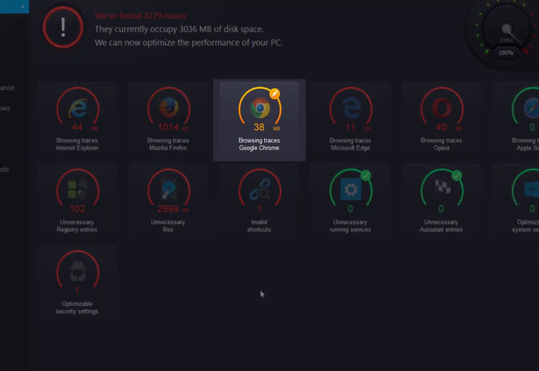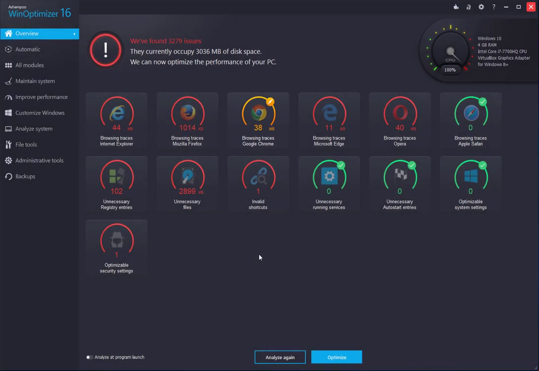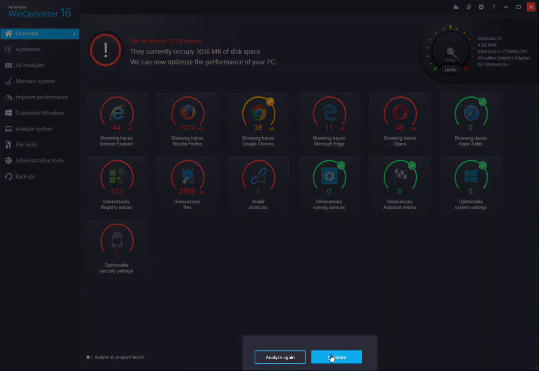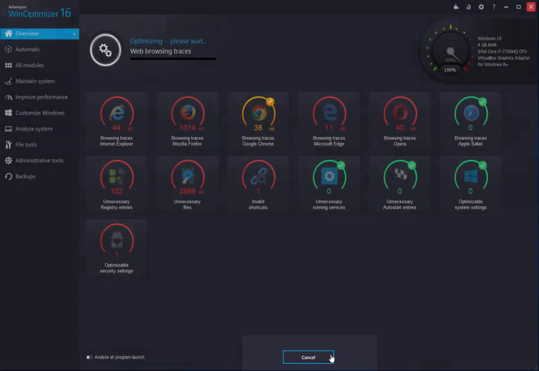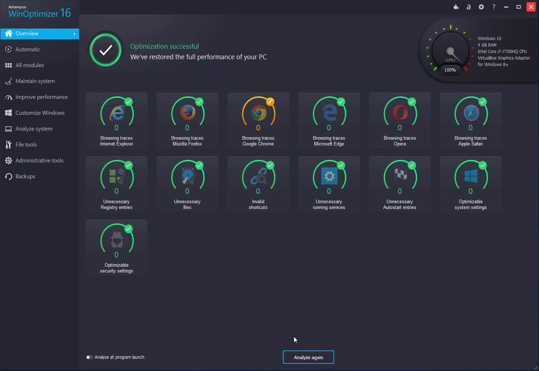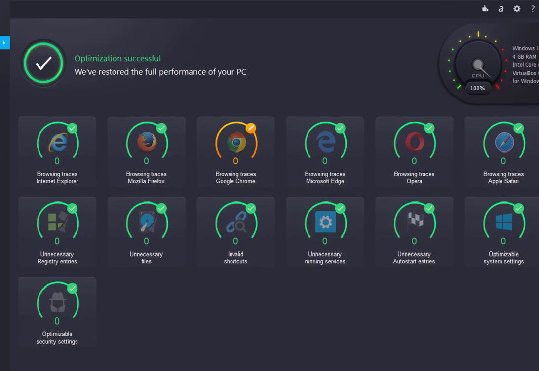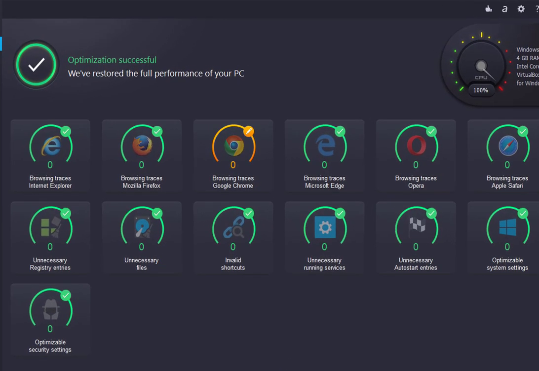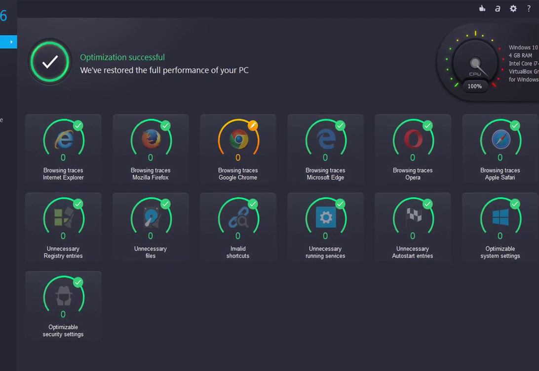Categories that have been user-modified turn orange and display a pencil next to the category icon on the overview page. Click Optimize to start optimizing. Win Optimizer will then fix the selected issues and clean your PC. Once the process is complete, the overview will be updated accordingly, and you will know that you have regained the full performance of your PC.